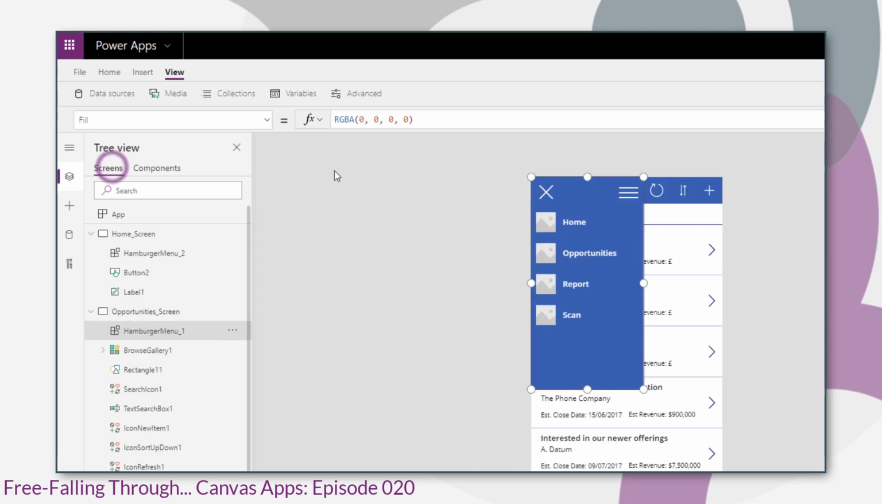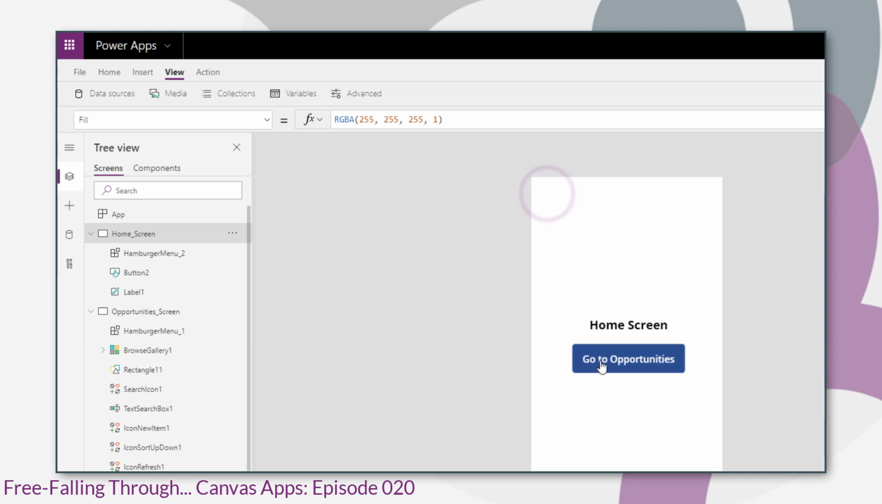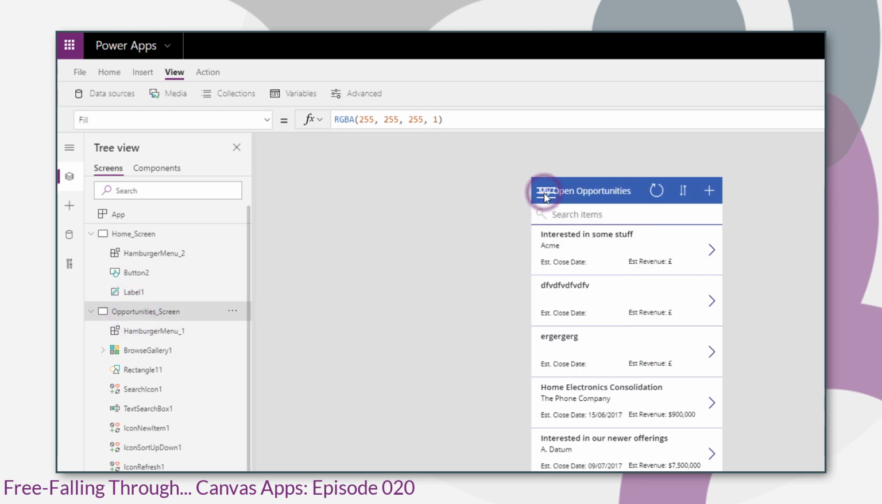Let's have a look at how that looks on the screens. I can push the button at any time, expand the menu. So all I really need to do is tidy up that header. I'll do that in my own time.